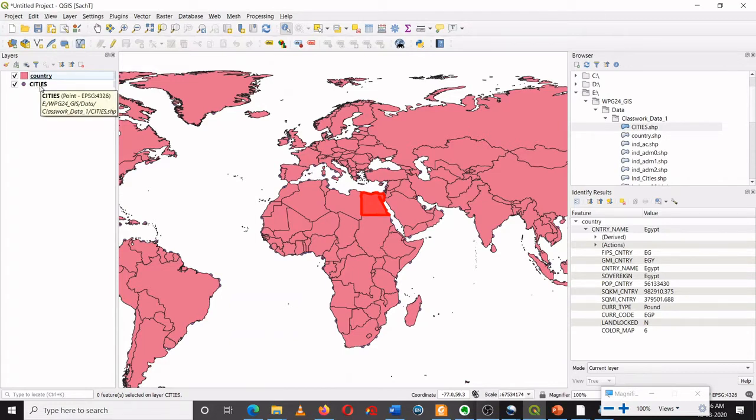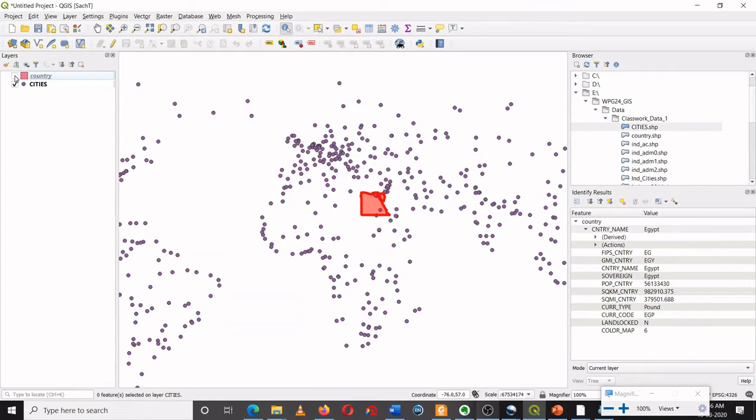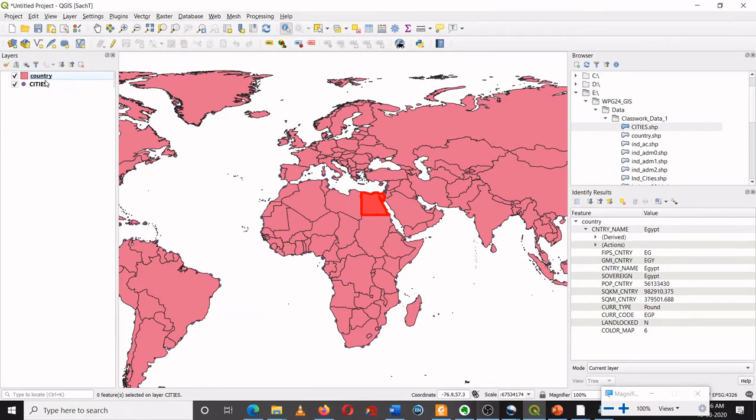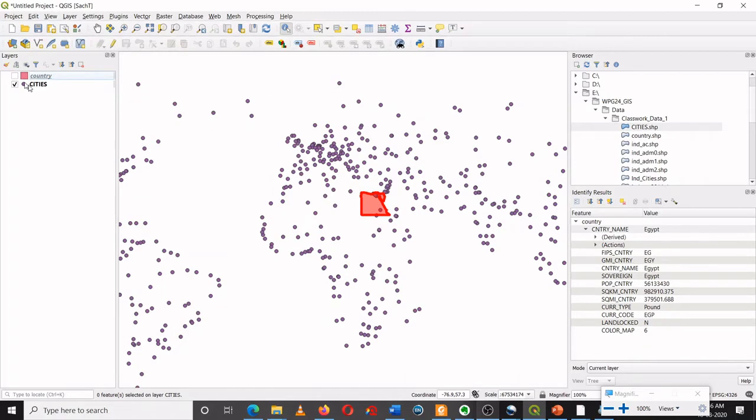See the country layer, the polygons are filled with color, therefore you cannot see the cities any longer. But I can uncheck over here. The moment I uncheck, I can only see the cities, because the cities layer is checked and the country layer is unchecked. The moment you uncheck the layer, you can also see the appearance of the name of the shapefile change. It is now in italic form. So I'm unchecking it, so now I can only see the cities.